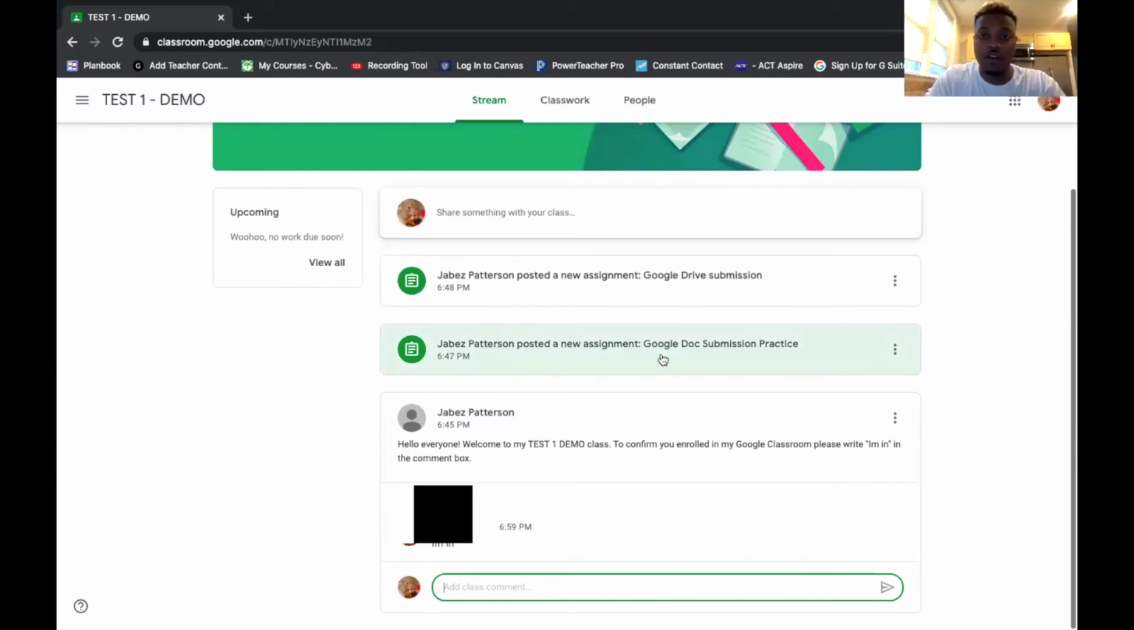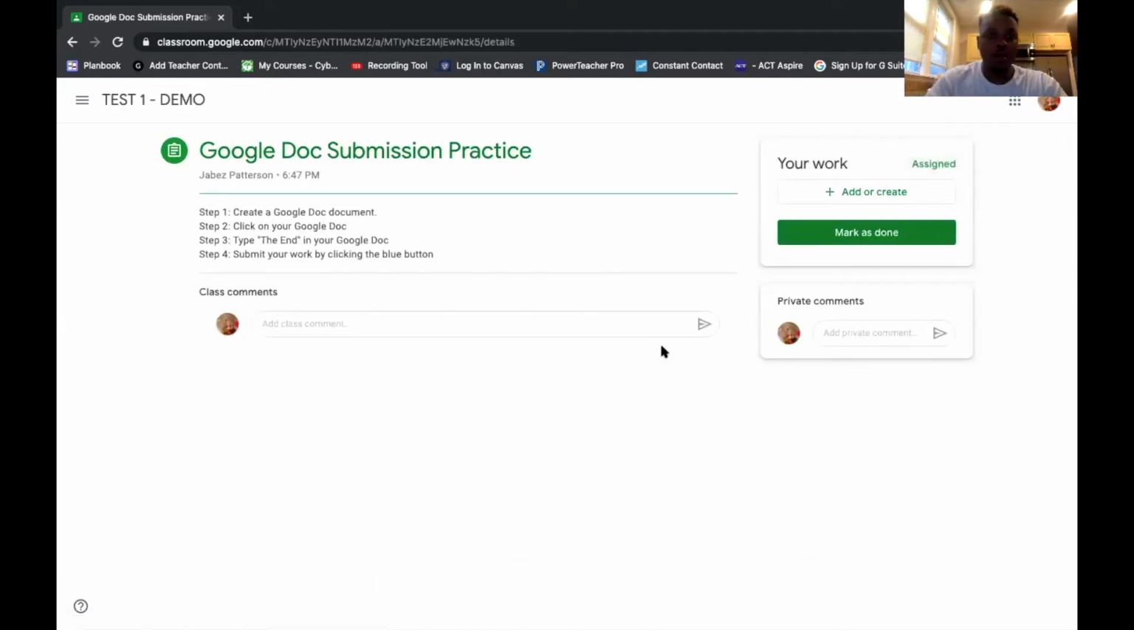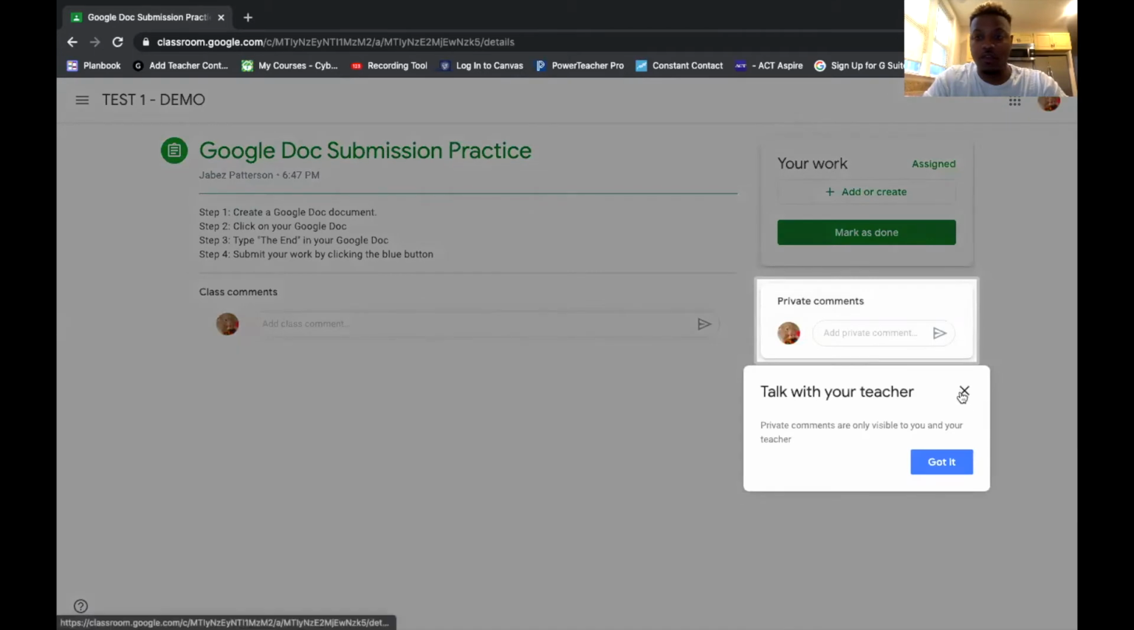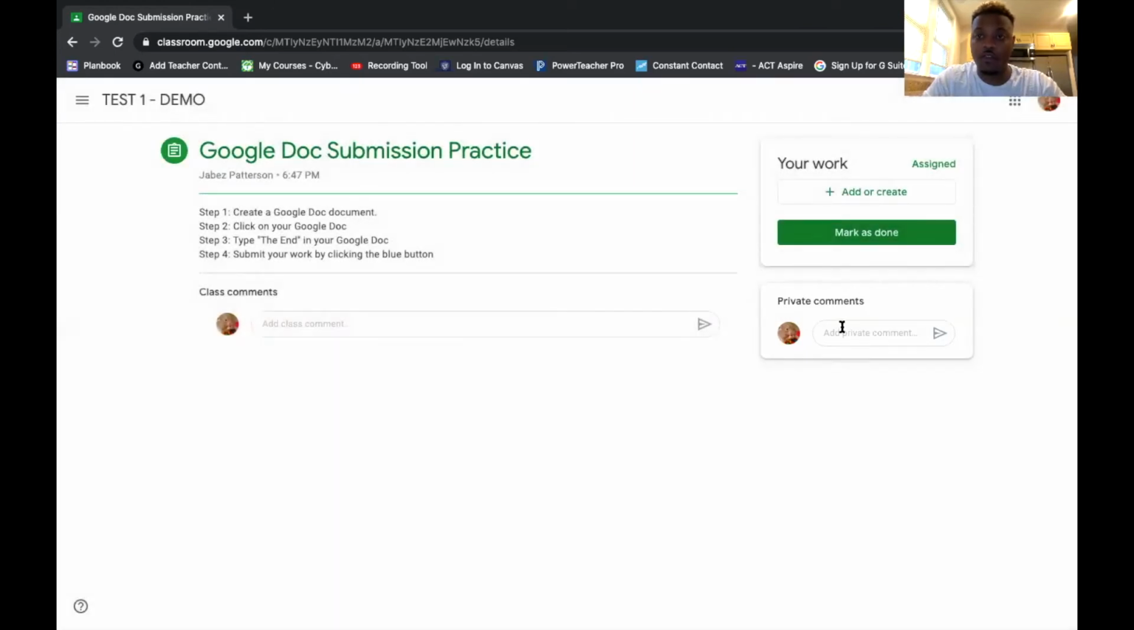So the first exercise I'm gonna show you is how to attach a Google Doc and submit it in Google Classroom. And as you can see, it's giving you a little bit of tutorial where it says you can attach private comments to your teacher, which is open for all classrooms to use. So in this exercise, I'm going to show you all how to create your own Google Doc.